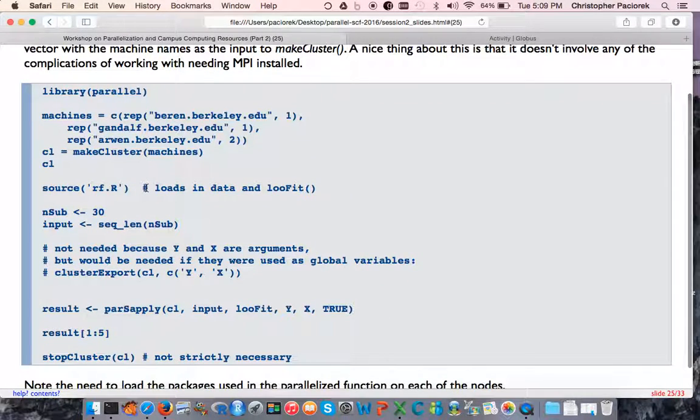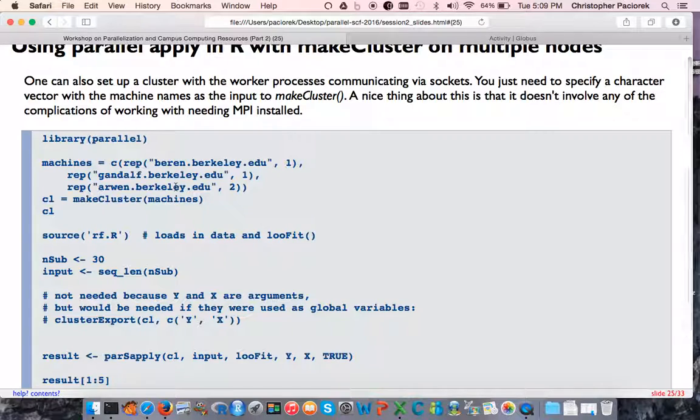And the machines you're giving it are Arwen, Gandalf, and Baron. This is just an example of if I happen to want to parallelize across just some of the standalone Linux servers, this is how I could do it. If you were doing this on the cluster, then you would need to programmatically figure out what are the nodes that are assigned to my job, and then you need to read that into R.